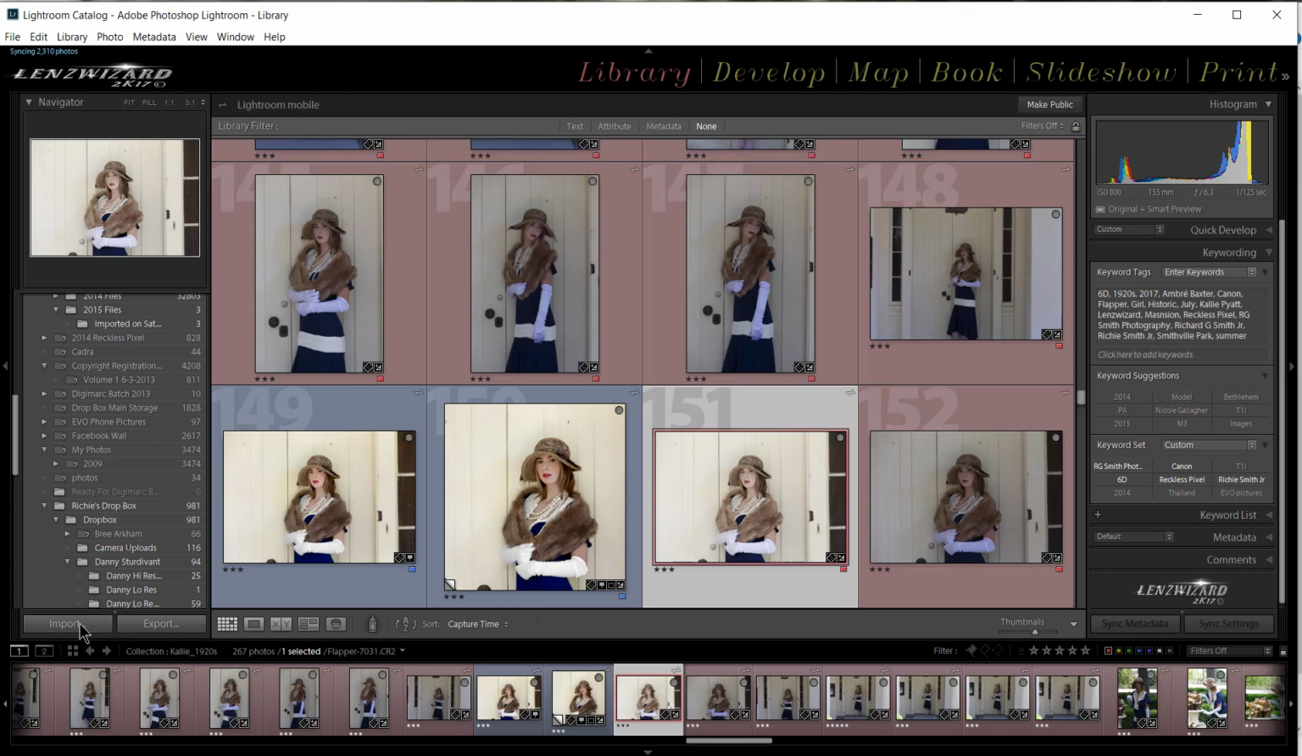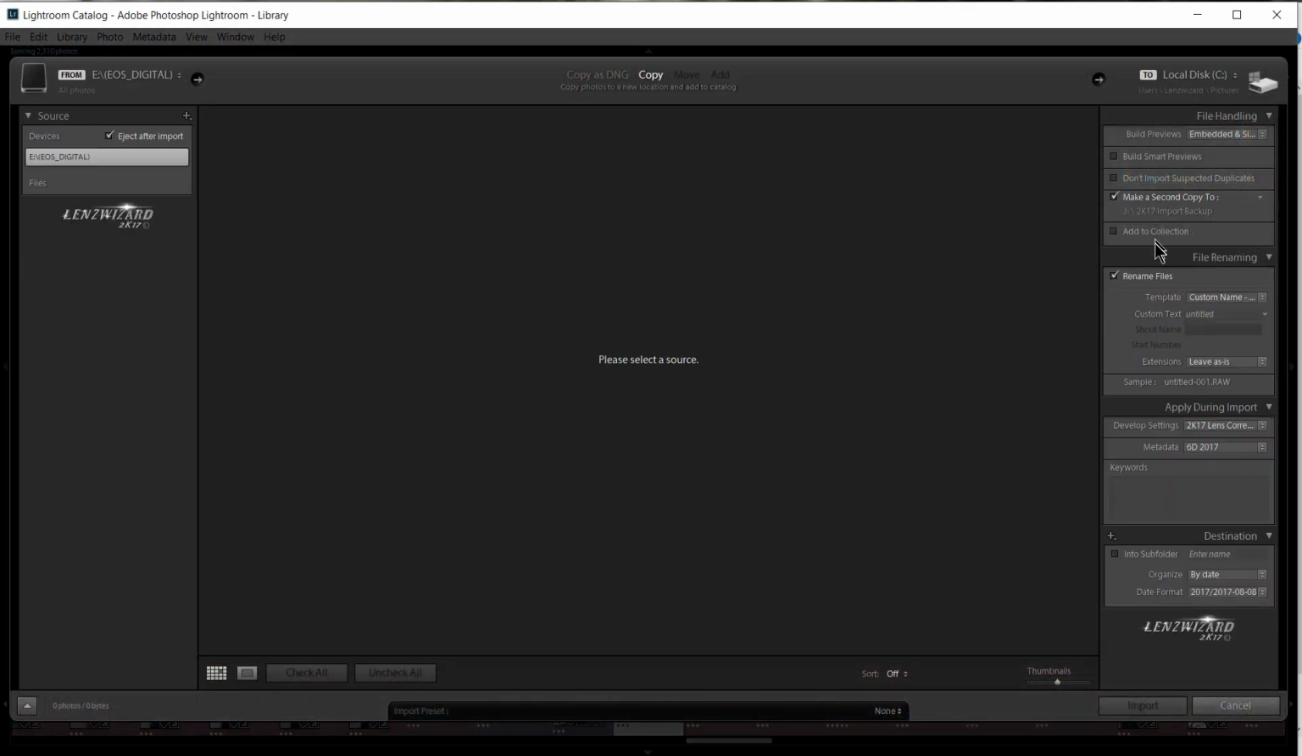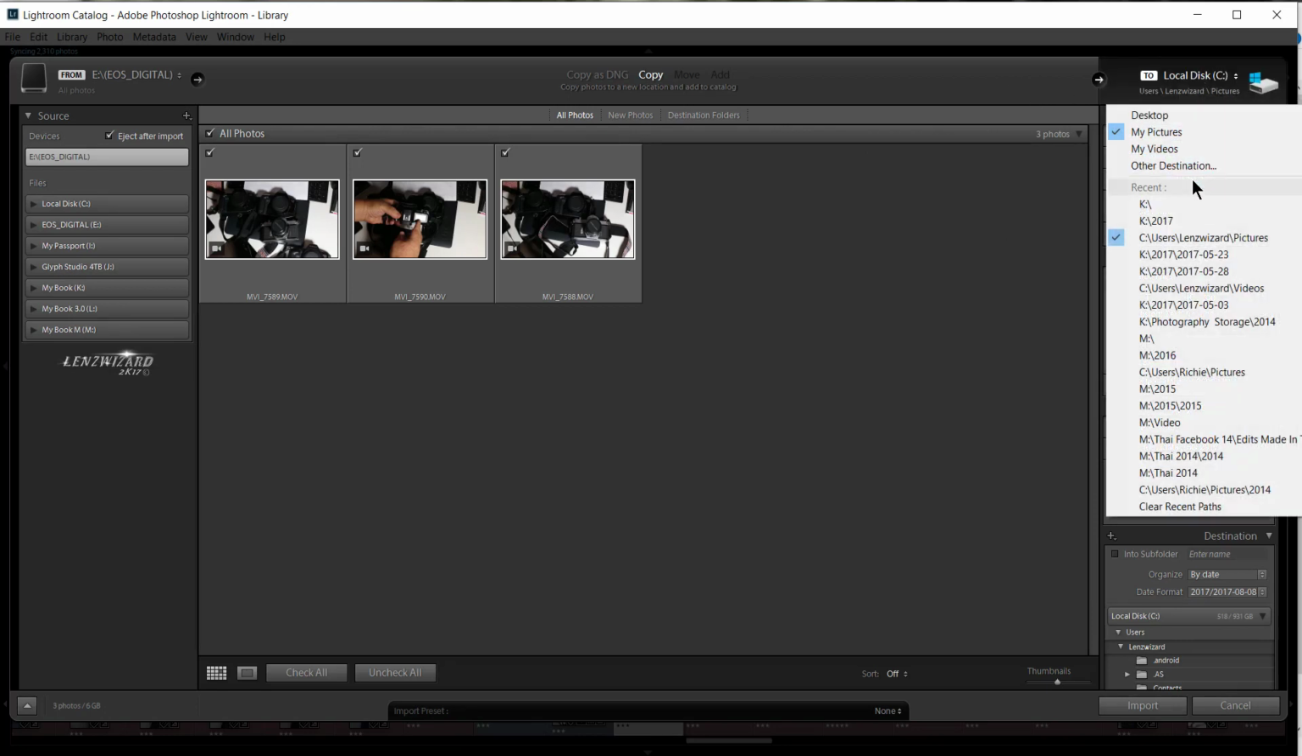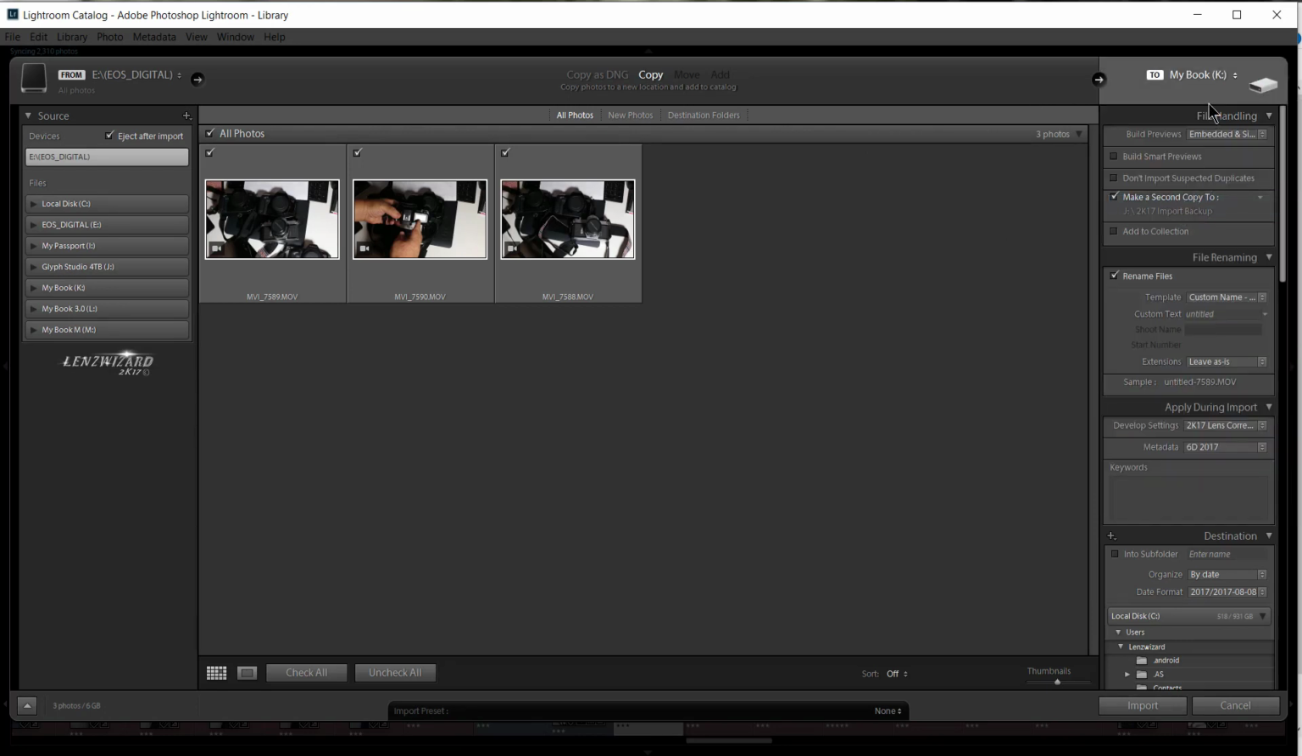and I hit this import button. Now when I hit this import button, it brings up the dialog here for import. Let me just change this because that's wrong. Normally I import everything to the K drive, but if you look down here, I have this tick box checked, and it puts a copy onto the J drive.